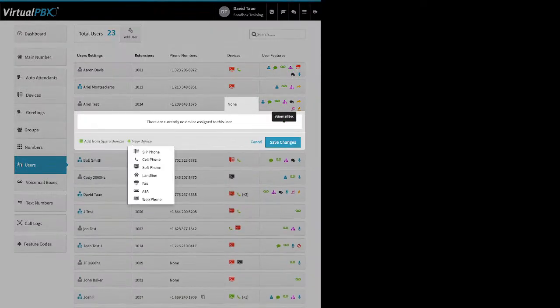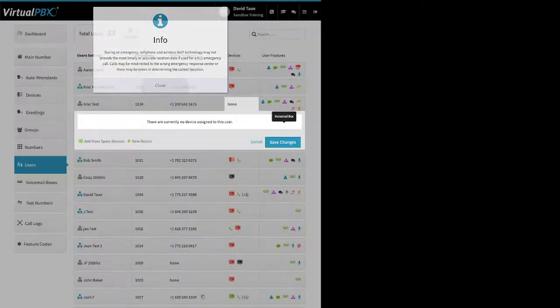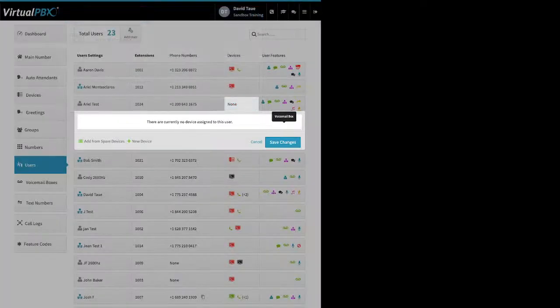The other thing here under new device I want to talk about is the web phone. You still get that warning, but you just need to give it a name. Then you click on create device and save changes. The web phone, as I mentioned previously, uses your Dash login information, right? So it needs to be associated with a user in order for it to work.